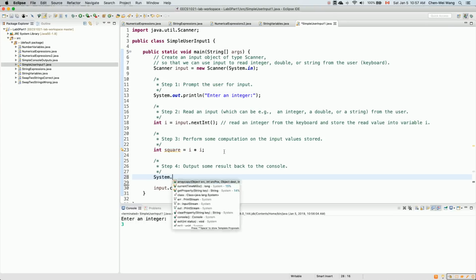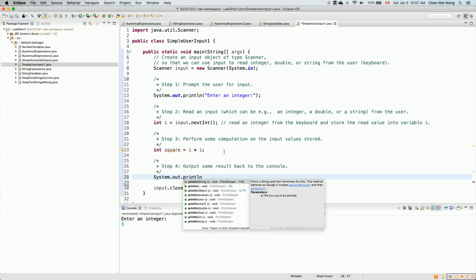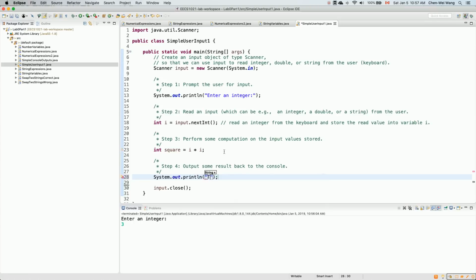Okay, so now I can say System.out.println. I can say "the square of" i over here, which is whatever I read over here, plus " is ", you can see the plus over here is concatenation, and then plus square. Okay, I put a period over here. Okay, that's what I have. Okay, let's give it a try.